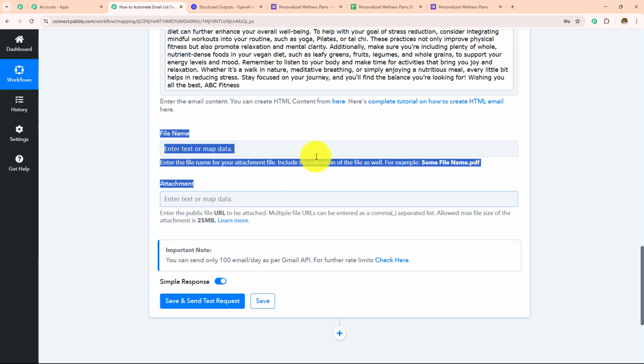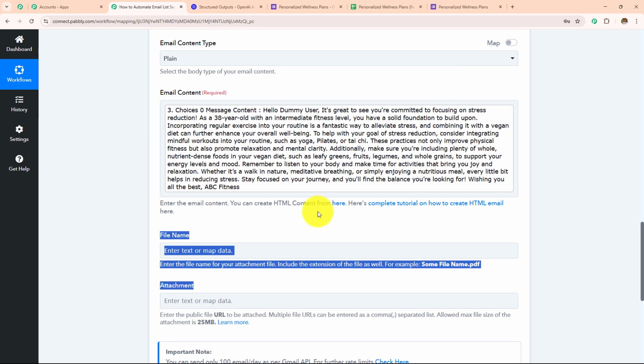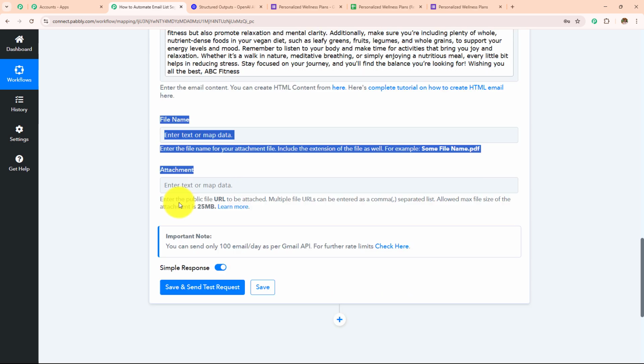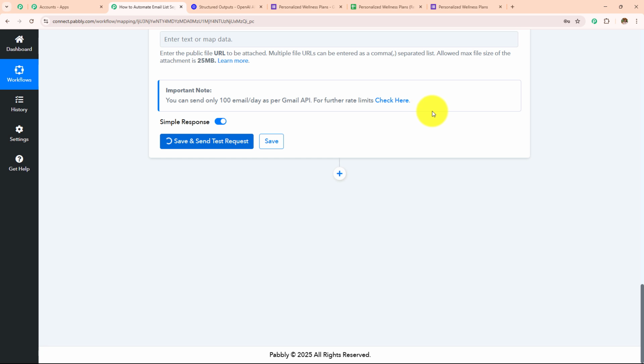The file name and the attachment are not required fields. If you want to send something, you can attach that. I'm not going to send anything. So we have skipped this. I have mapped the detail. I have entered all the required details. And now I'm going to click on the save and send test request.